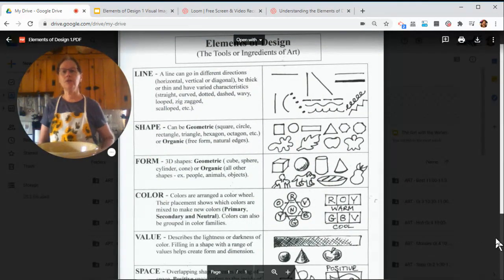An artist uses their ingredients to create their artwork. Their ingredients are the elements of design. I have made a chart for you of each of the 7 elements of design. This will be a handy reference for you to keep throughout the year. You can either print it out or save it on your computer.